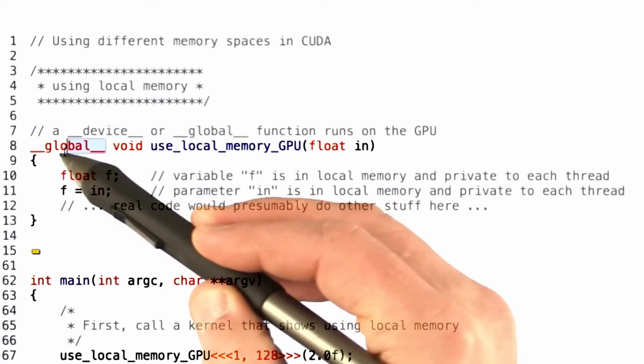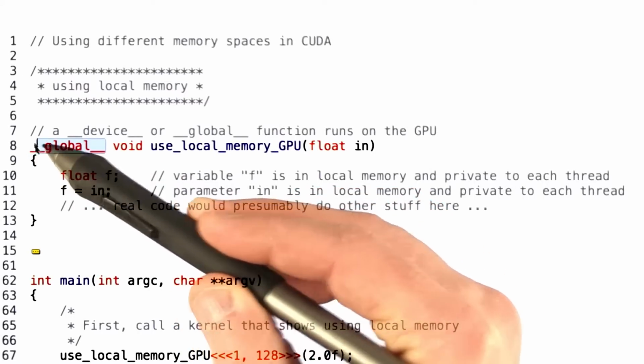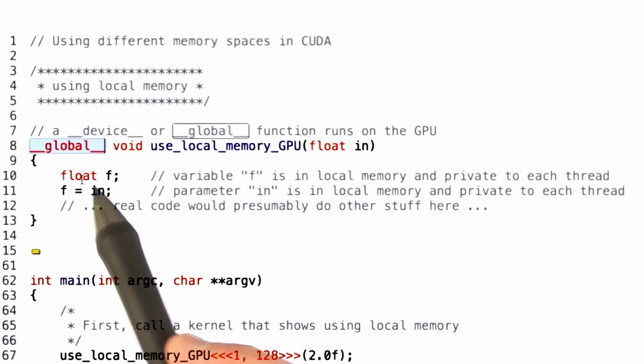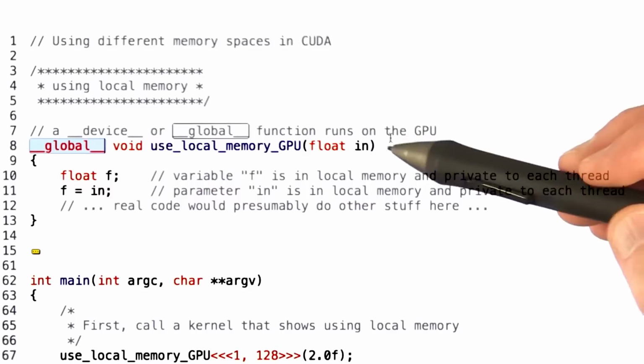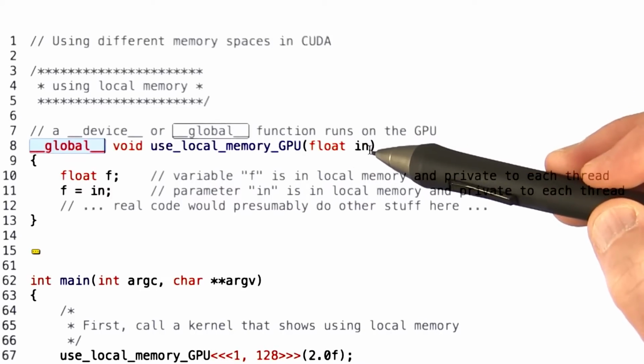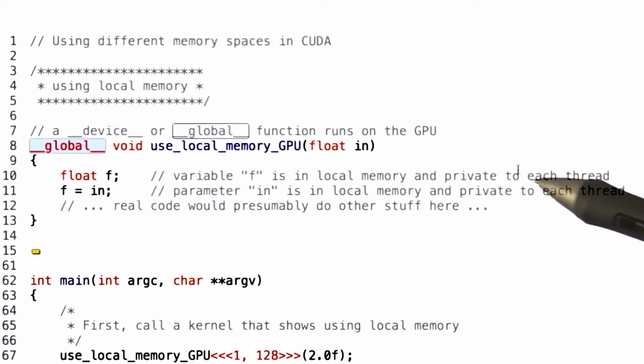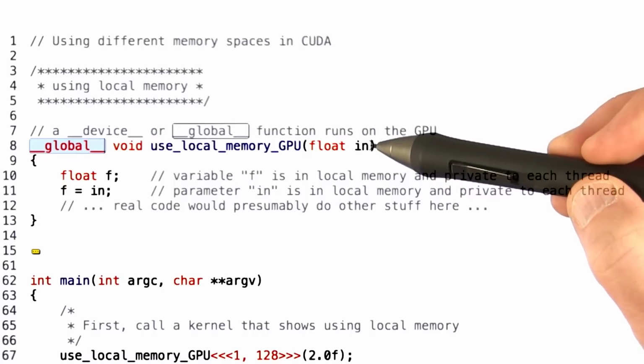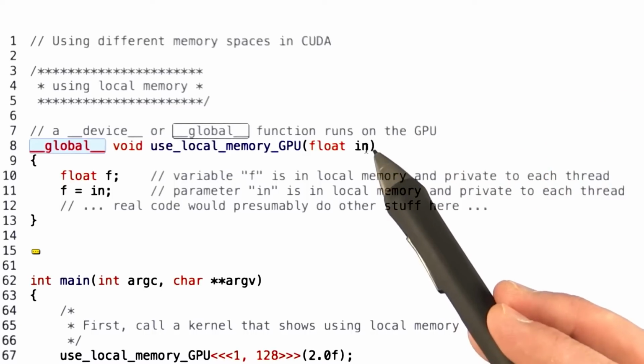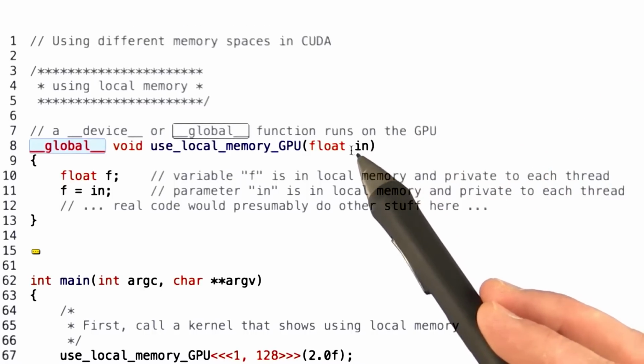So here's a kernel. I know that it's a kernel because it starts with either __device__ or __global__. It's called use_local_memory_GPU. It has one parameter called n, and it's got one local variable called f. Because this is a local variable, it's in local memory. It's private to this thread. Every thread will have its own copy of a variable named f. And parameters are also local memory. So every thread will have its own copy of a parameter called n.